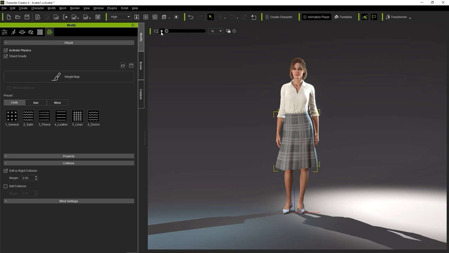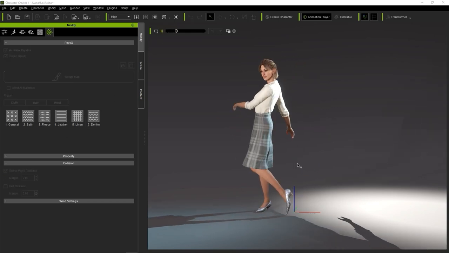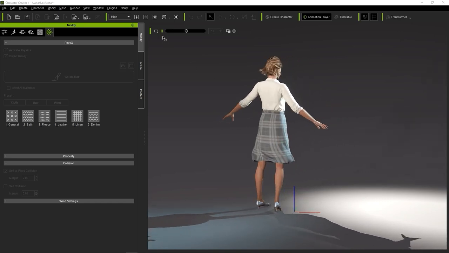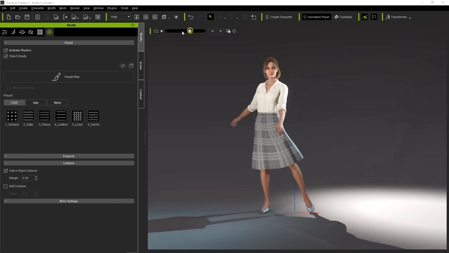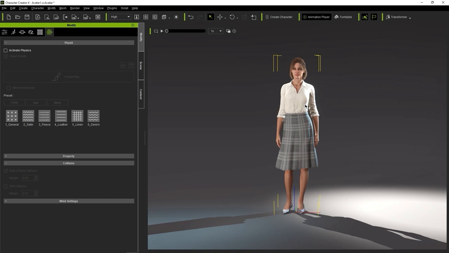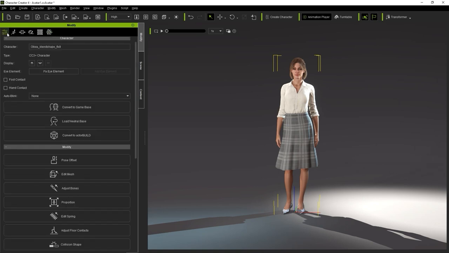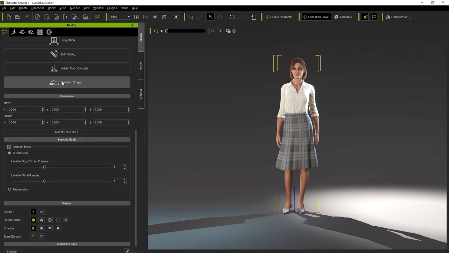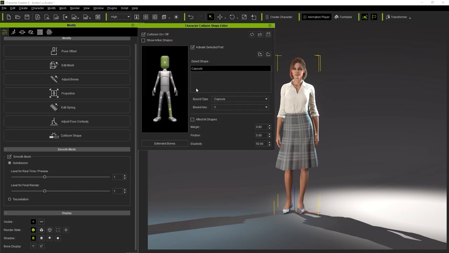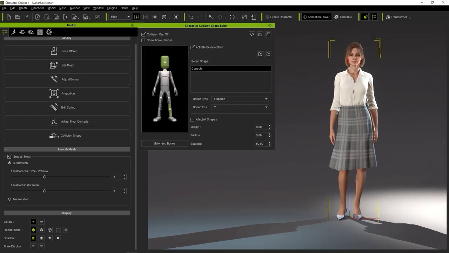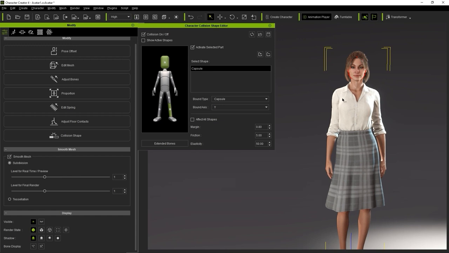CC4 characters will generally have a set of active collision shapes assigned to their bodies by default. If you want to edit or refine these, you can go to the Attributes tab when your character is selected and activate the Collision Shape tool from there. Here you'll see each collision shape represented with a red mesh. Some body parts will have multiple collision shapes assigned to them just to ensure best results when interacting with other physics-enabled meshes.